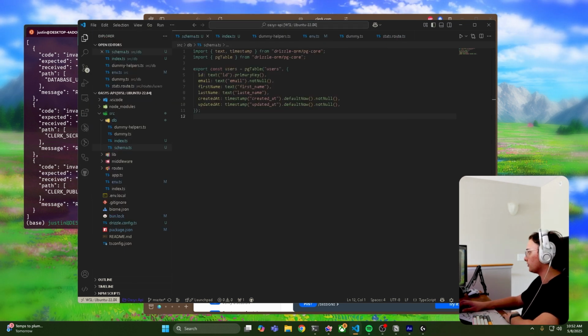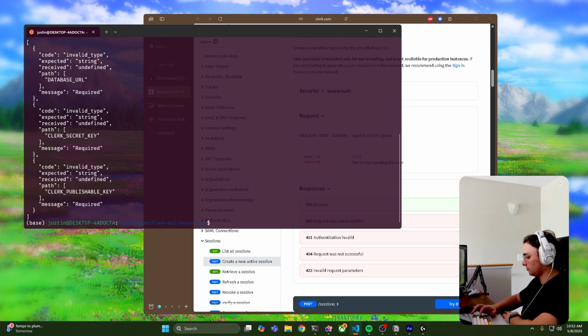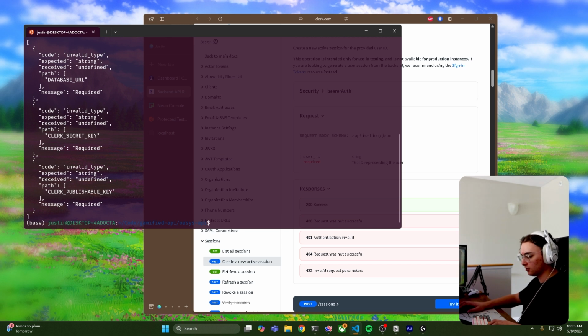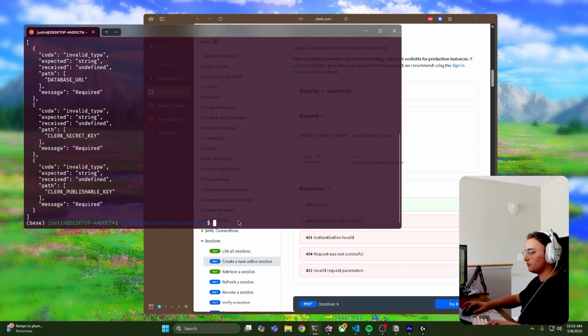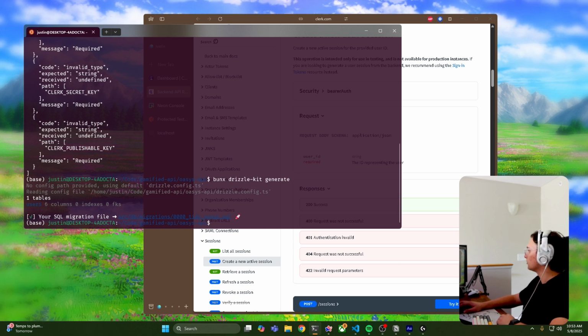All right, so we have an issue with our env file. Let me try this. It might just be this. I'm just gonna rename it to .env instead of .env.local. Save that. And yep, that's all it was.